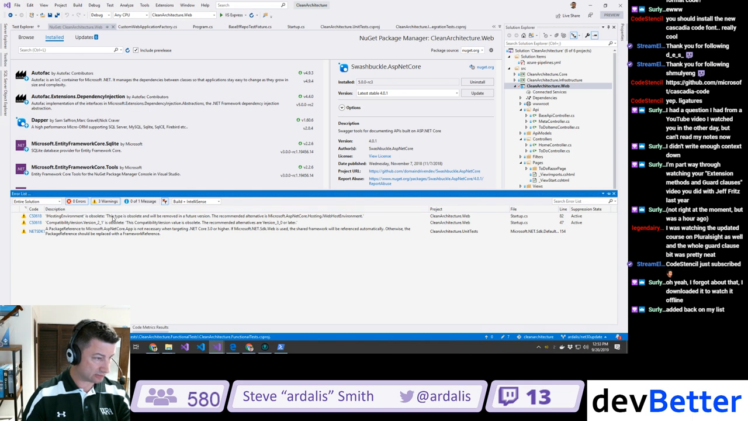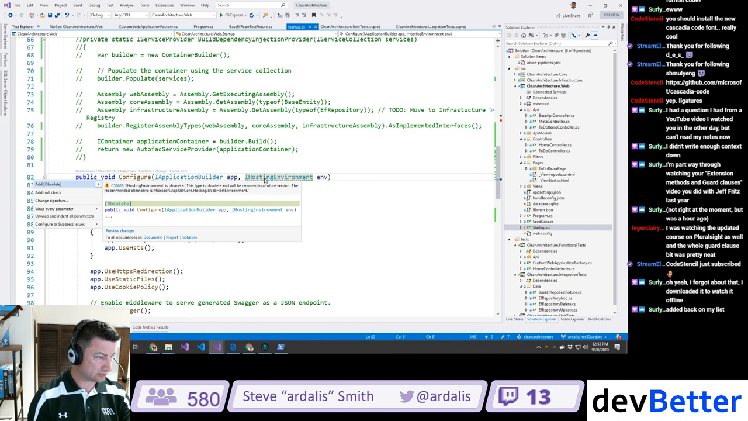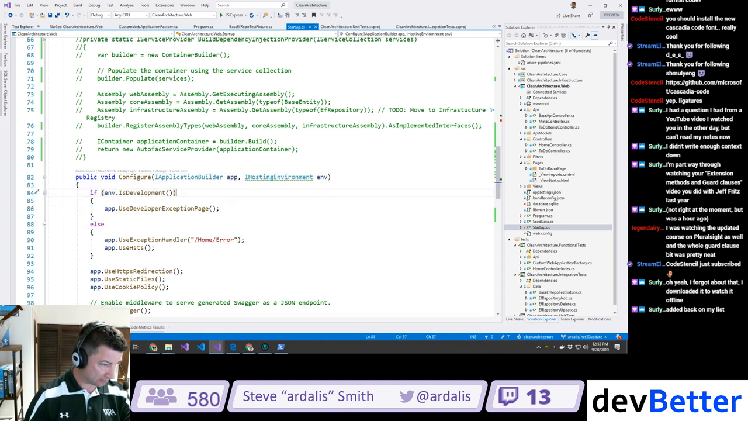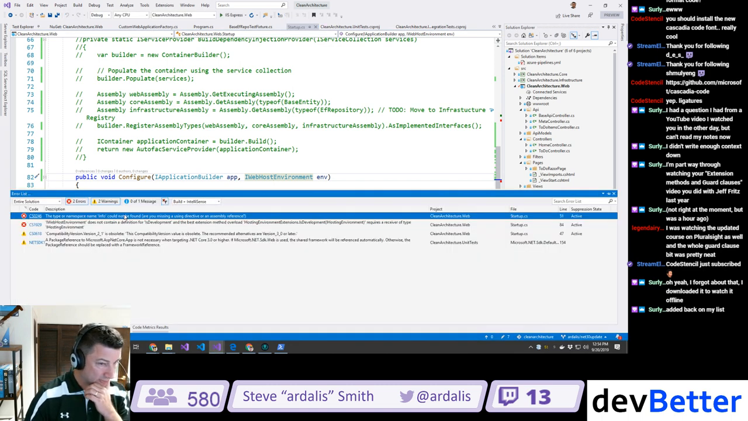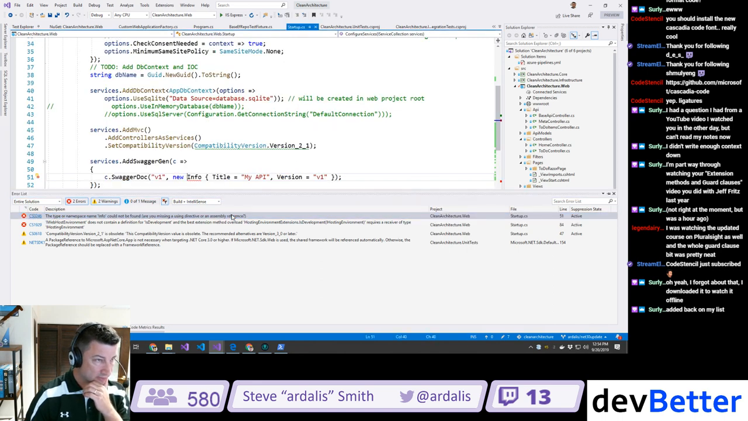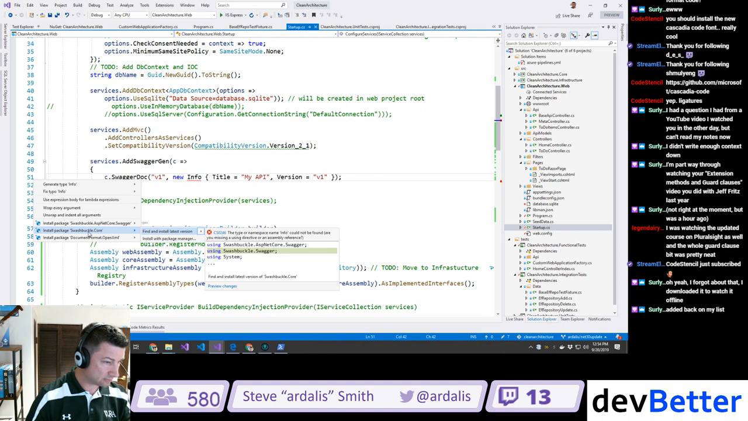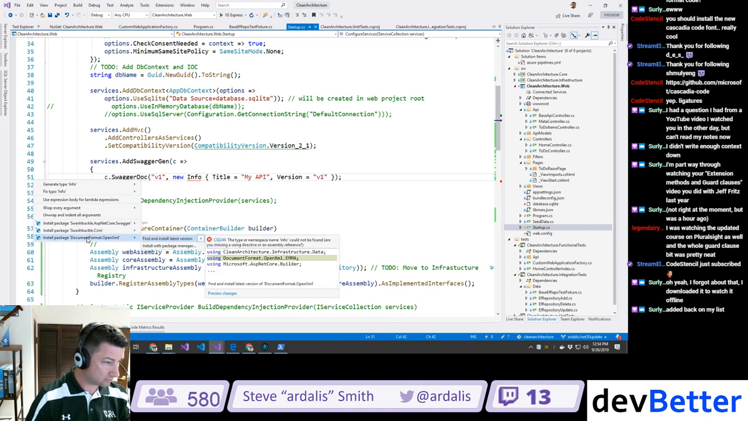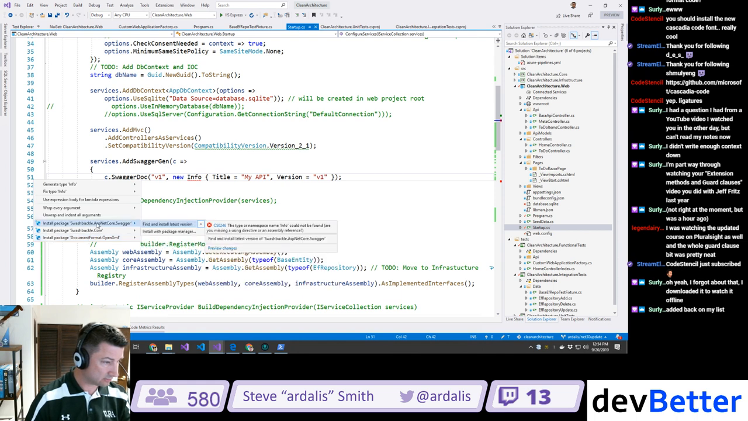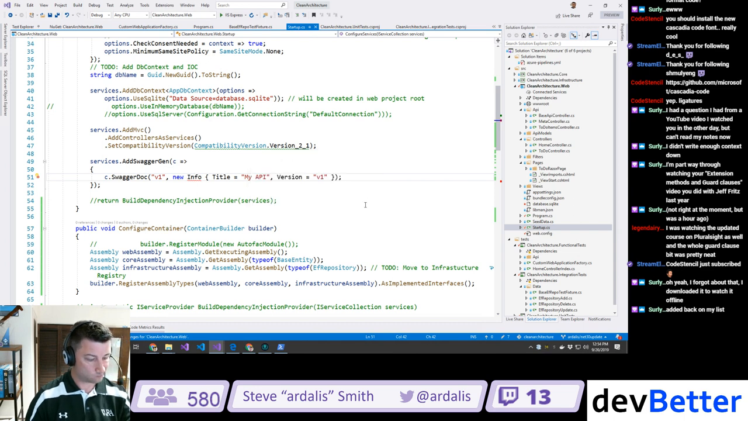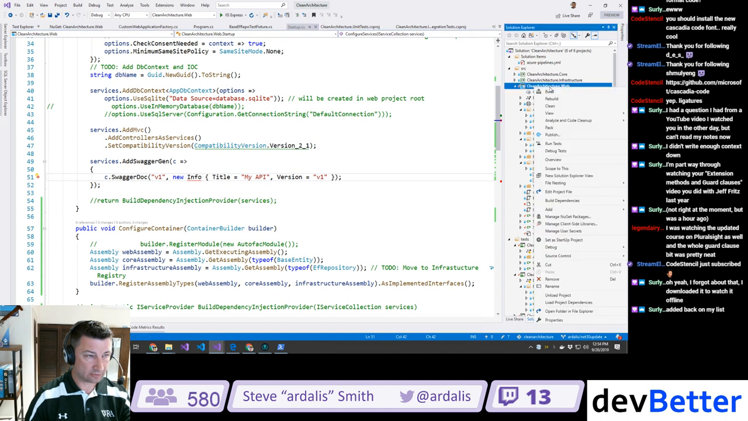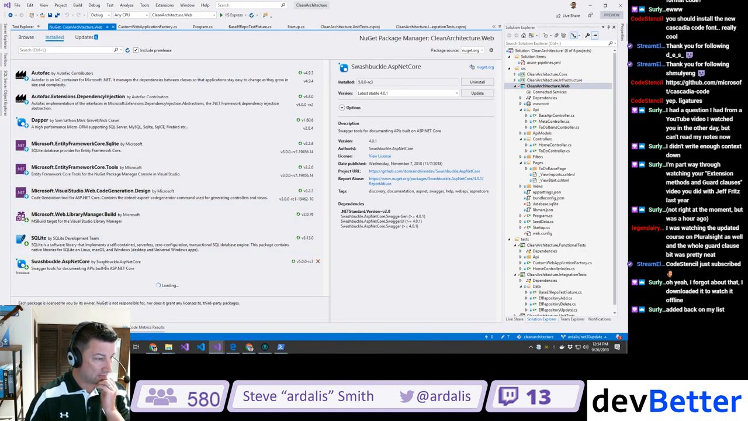Let's see, hosting environment's obsolete. Let's fix that real quick. My web host environment. So an error tells me what I need to do. I don't know why the autofix doesn't do it. There we go. All right, we got 7 minutes left before I'm going to switch gears and do a code kata. Type in info. Apparently that's no longer a thing. Guess that. Let's keep looking for NuGet things. This thing fail?